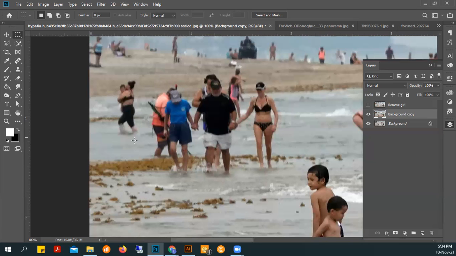We want to first find an area where we can get a proper sample. Right. So I'm selecting my clone stamp again, and the shortcut for clone stamp is S. I just press the S key and I will select the clone stamp tool. And I want to take a sample.